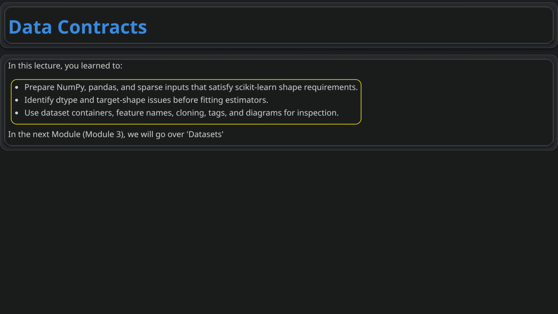In this lecture, you learn to prepare NumPy, pandas, and sparse inputs that satisfy Scikit-Learn shape requirements. Identify dtype and target shape issues before fitting estimators. And use dataset containers, feature names, cloning, tags, and diagrams for inspection.